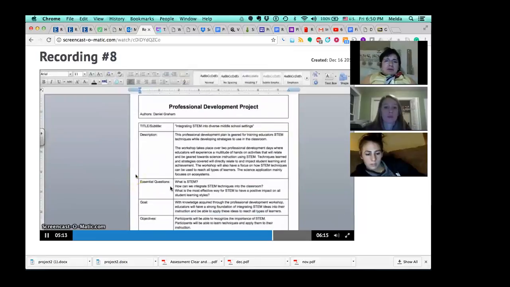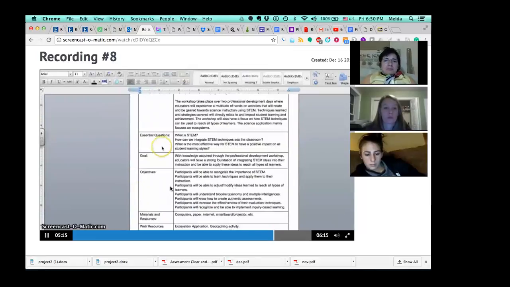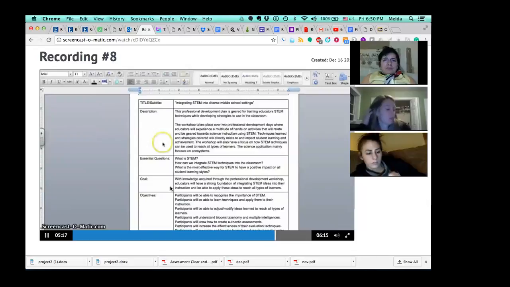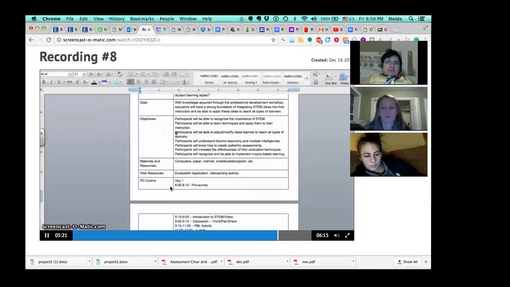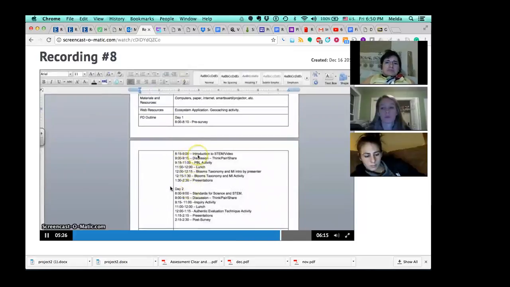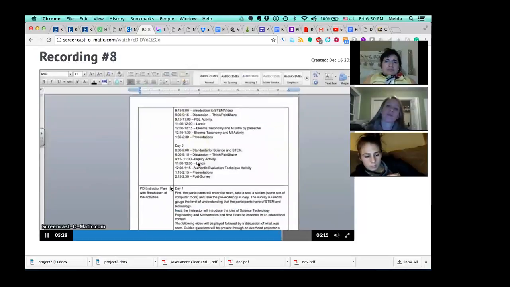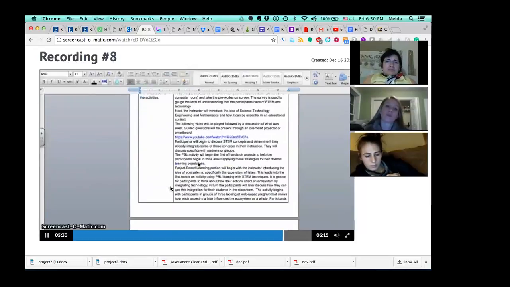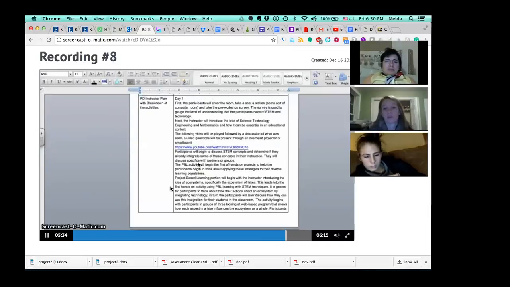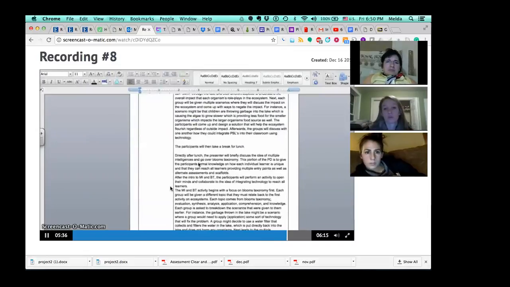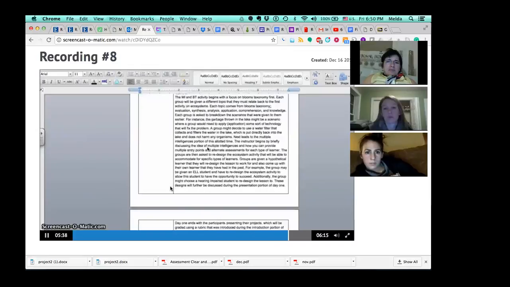Here it is. This is the professional development project where it focuses on science, technology, engineering, mathematics, so related to STEM. It is a 2-day professional development where participants would be following very specific directions. It breaks down what they would be doing each day.